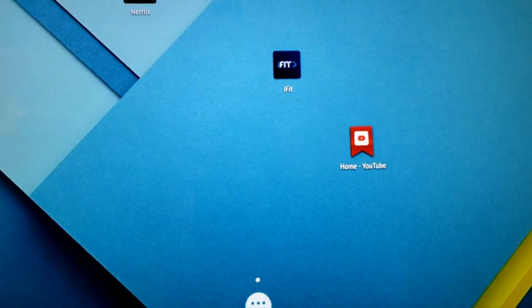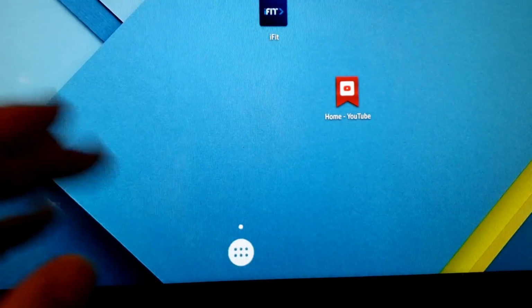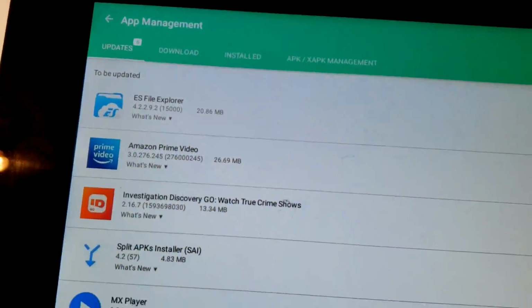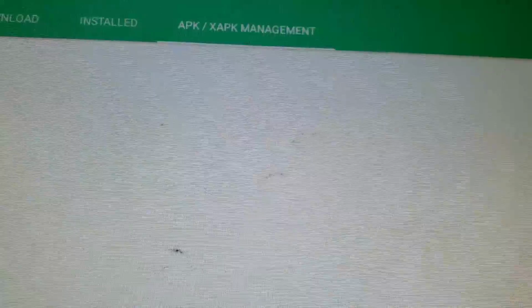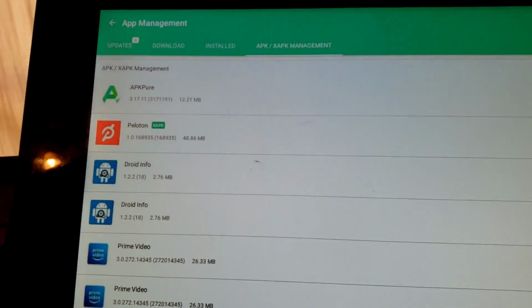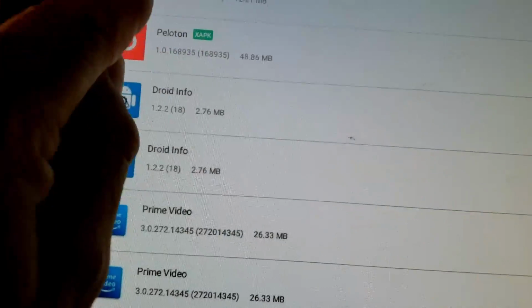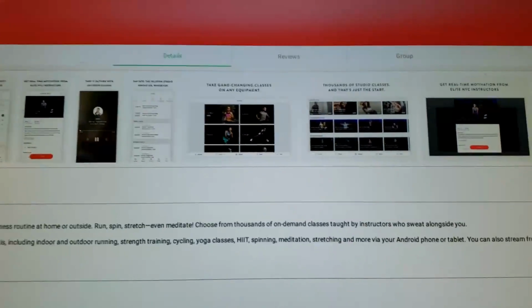So once you download the Peloton app, once you download the APK Pure app, you will come here. You will start APK Pure. You come here to the right, this little hamburger menu of these three lines with the red dot. You click on that. It brings you to the app management. You go to the APK XAPK management menu or the sub menu. And you don't click on that install button. It won't work. We're going to go to Peloton and actually click on the Peloton icon, and it brings you to a dedicated page just for Peloton.